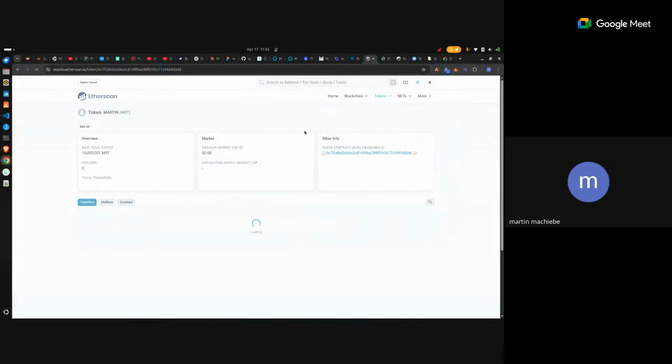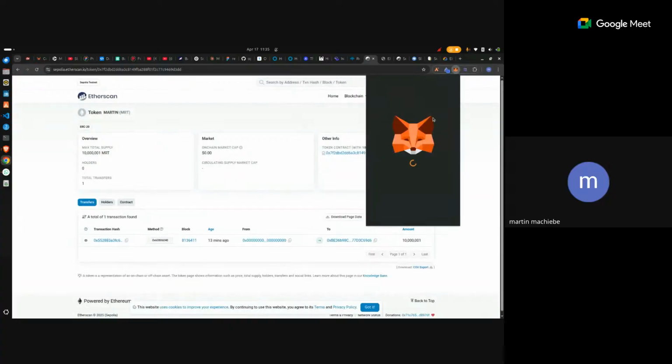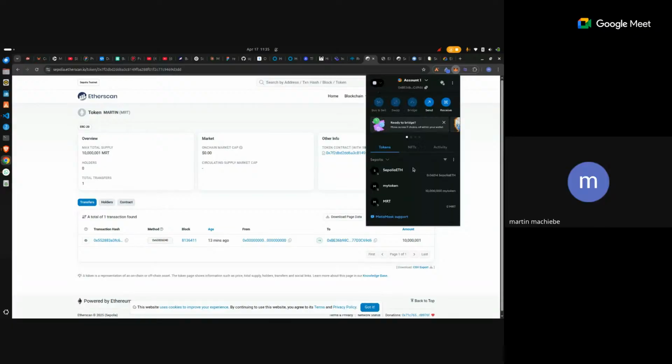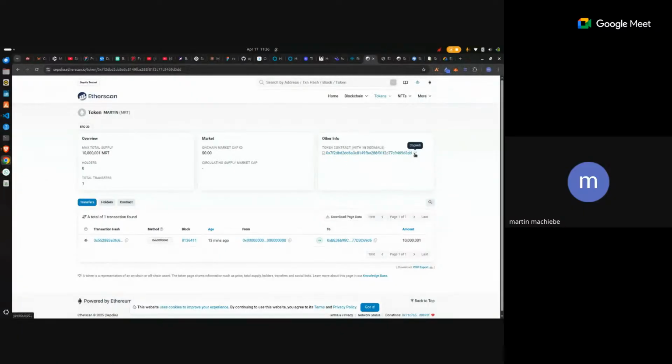So now, let me refresh again. So you can see that we have our token inside our MetaMask. So someone should send me their MetaMask wallet address. Let me send them my token. But they have to import it first, Sha. They have to import it first.